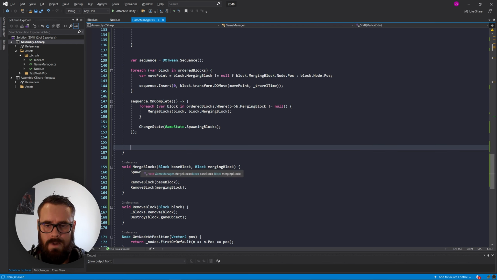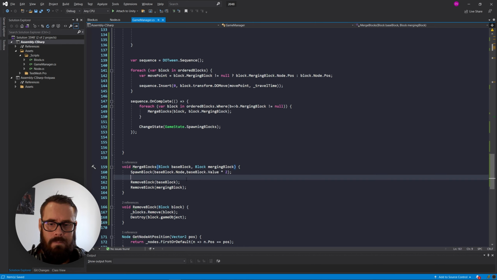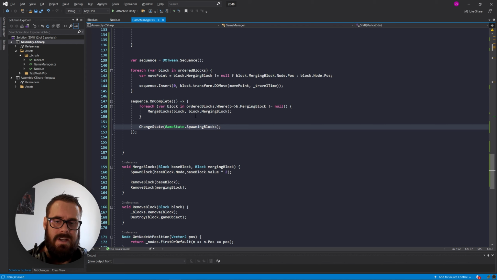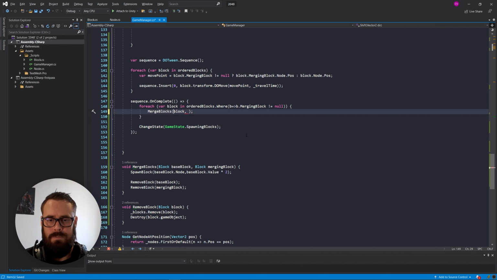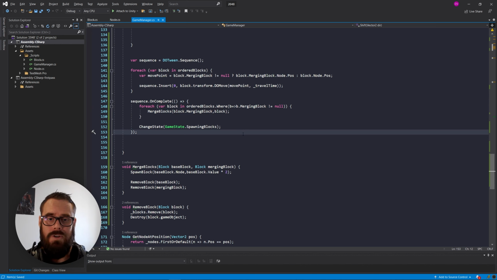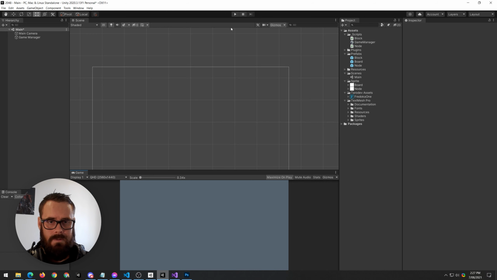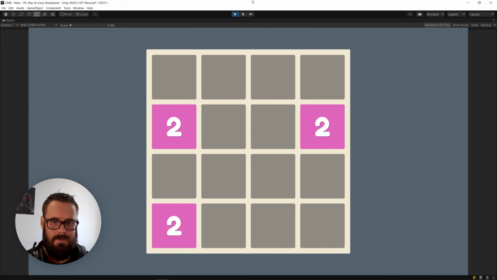Okay, so I've made this function here, merge block, and saying that the first one is the base block, but then here I'm actually sending in the block as the base block, which is incorrect. It's the merging block which is the base block, and then the block is the one merging into the merging block. Okay, let's try that.